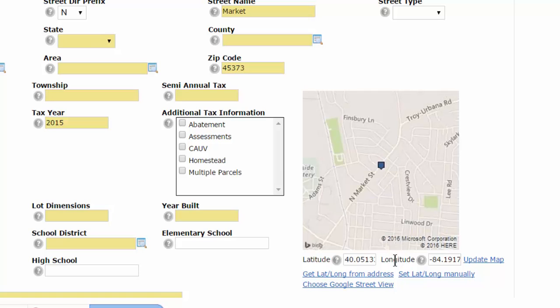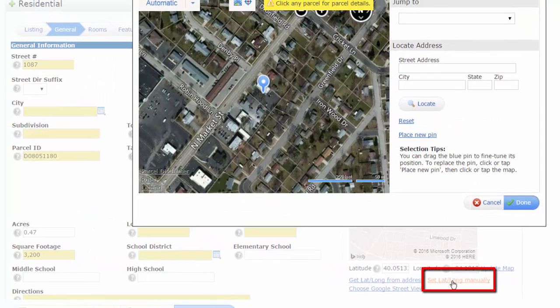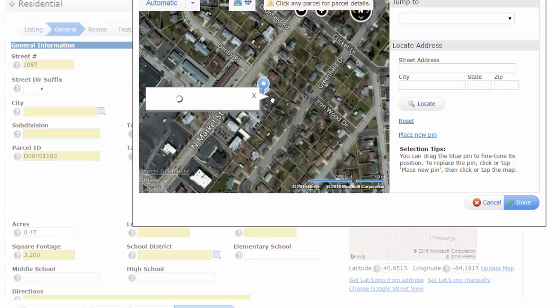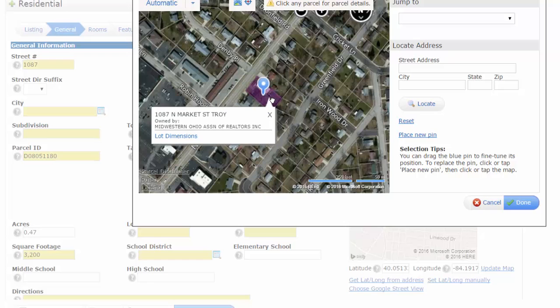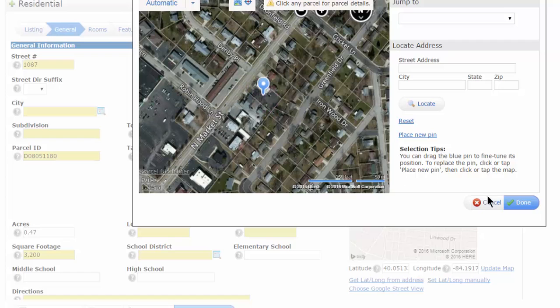I strongly encourage you, after it does, hit the Set Lat Long manually here to verify and confirm that it is mapped correctly. If it's not mapped correctly, you can just easily grab this pin and move it to where you need to. I also want to demonstrate that we do have the parcel boundaries on here, so at any time you can always just click on it just to confirm that you've got the right property. Once you're done, just hit the Done button.